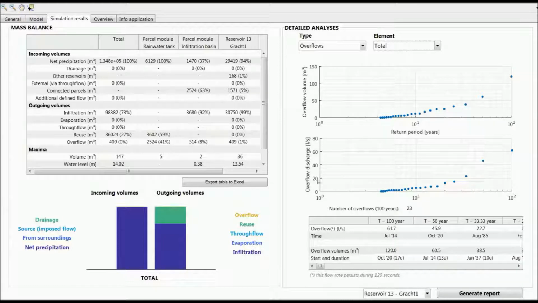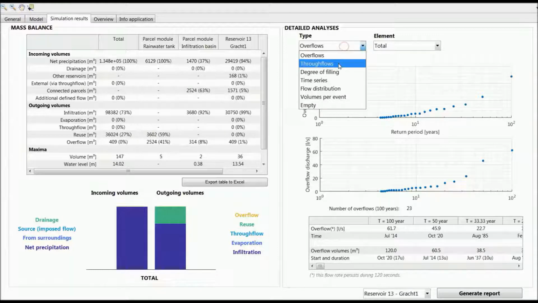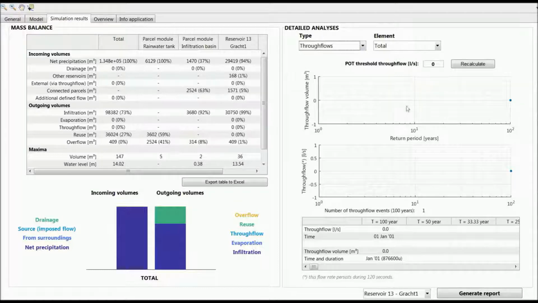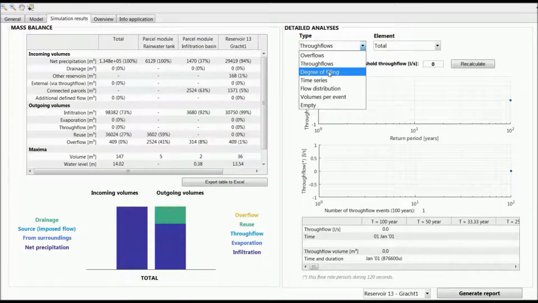Here you can see the overflow discharge, and here you can see the number of overflow events over a 100-year period, and it's 23. So that means that our design will spill every 4 to 5 years on average. And here again you can see all the different volumes and all the different flows that are being calculated. You can do the same analysis for the true flow. In this case there is no true flow defined, so it's empty.